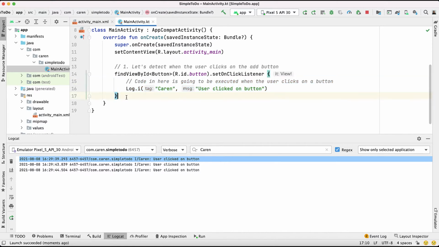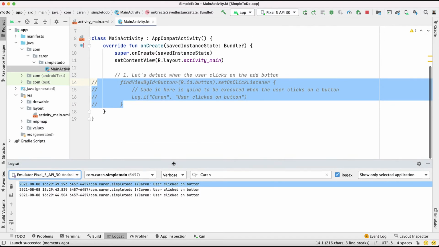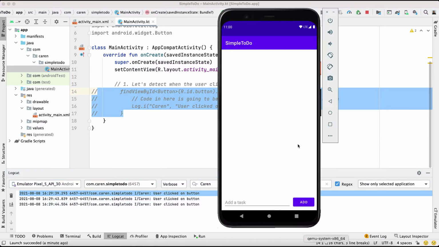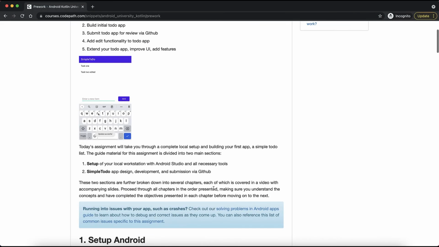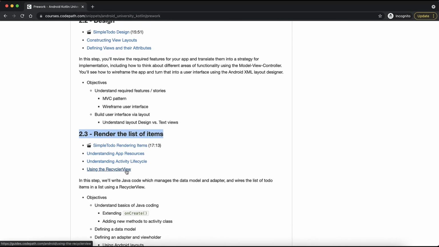Alright, so this was just a demonstration, so I'm going to comment this out for now. But one thing we do want to start working with is how we're going to actually display a list of items up here. So let's go ahead and start doing that. If you go back to the instructions on what we should be doing for our pre-work app, and you scroll down a bit to the specific section on rendering a list of items, there's a link to a guide called Using the RecyclerView.